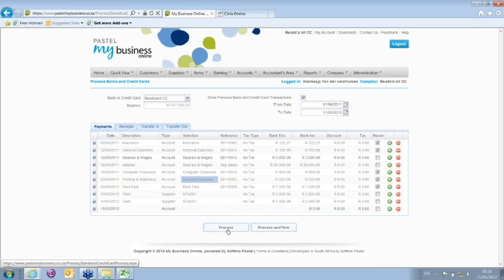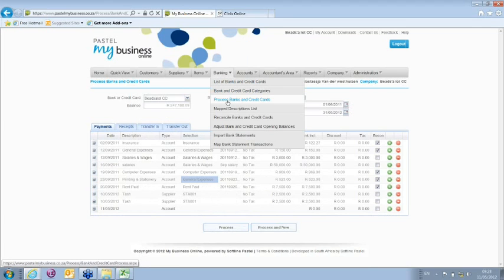So what I want to do is, that's just actually viewing it once you've imported it, and if you need to make any changes, go pull it up on your process banks and credit cards. So let me just go into that. I'm just waiting for it to refresh on your side, the process banks and credit cards.